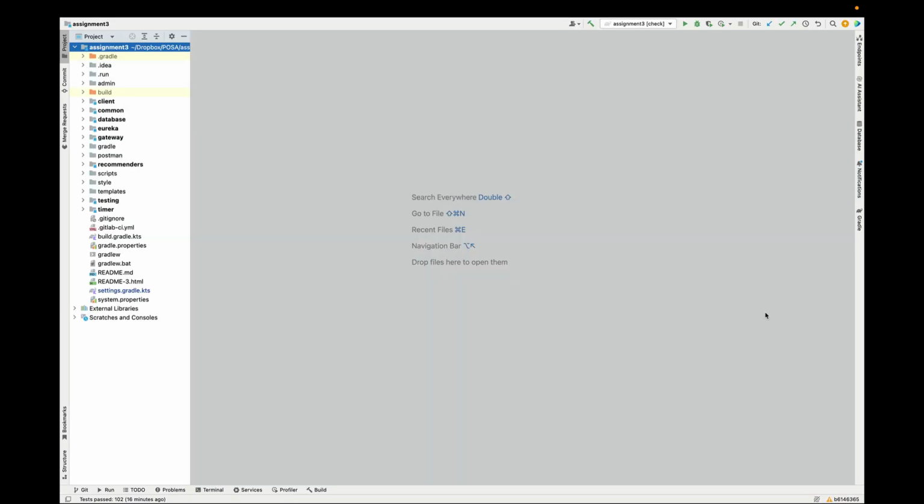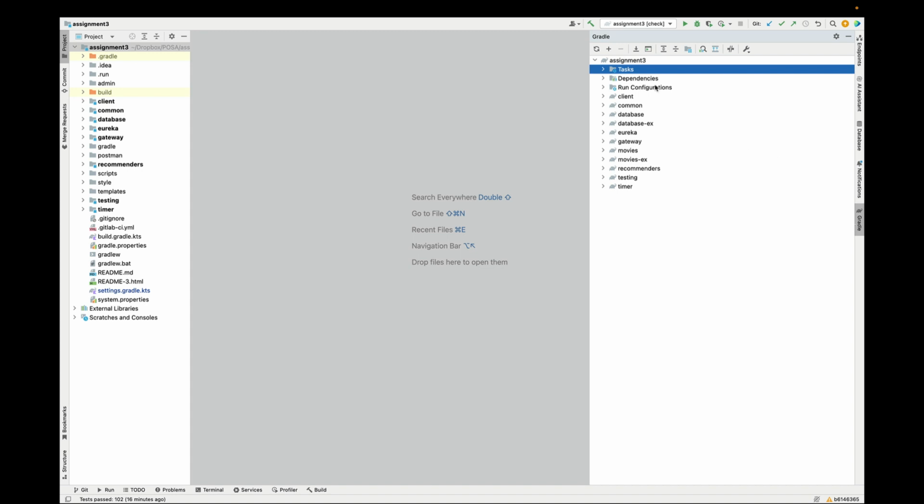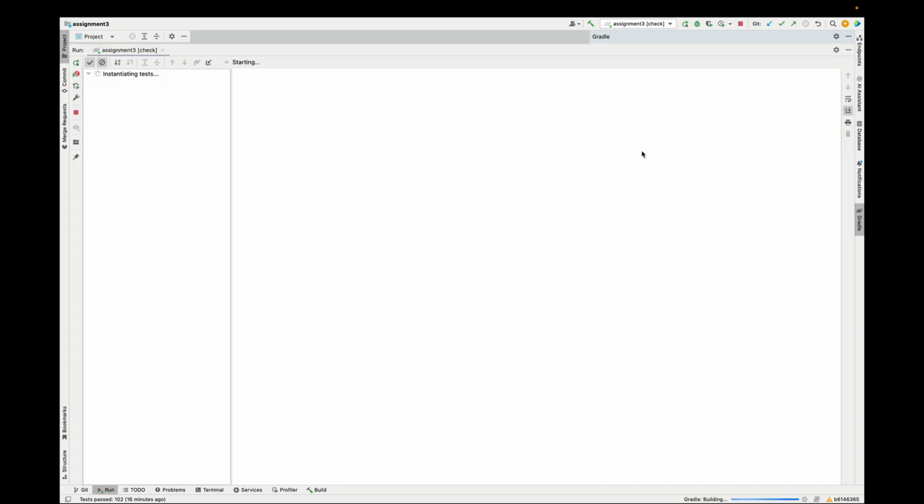Now that we've walked through the specification and the skeletons for assignment 3, let's show how to run the unit tests. We go ahead and click on the Gradle tab, and then the Tasks tab, and the Verification tab, and then we double click on Check. And this will go ahead and start to build and run all the tests.